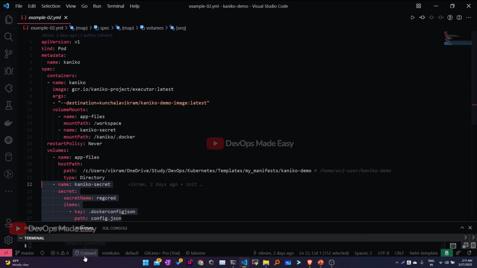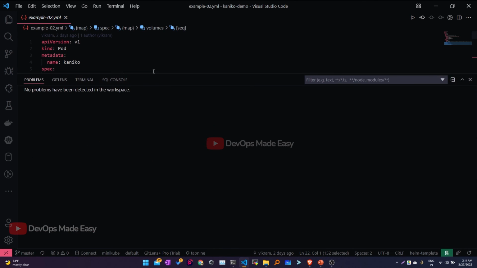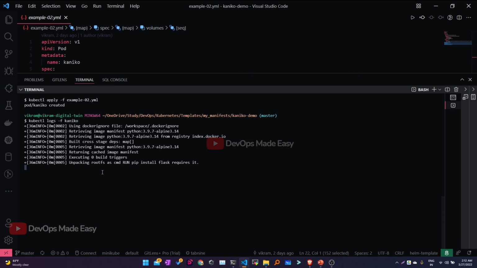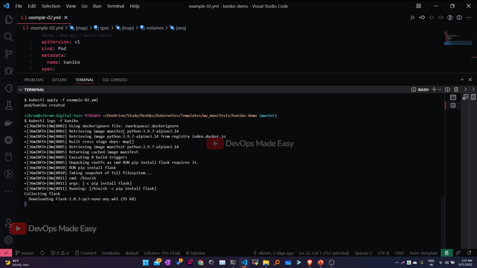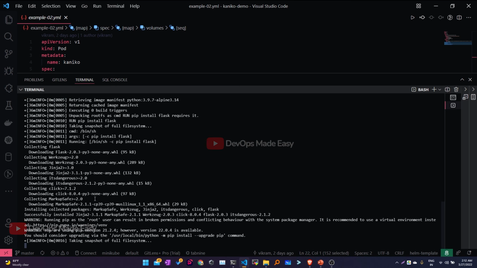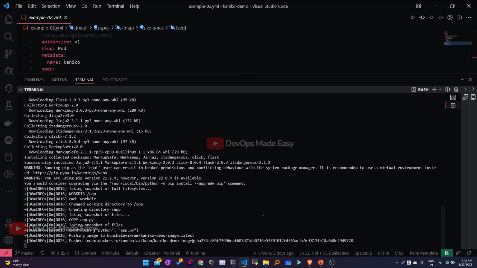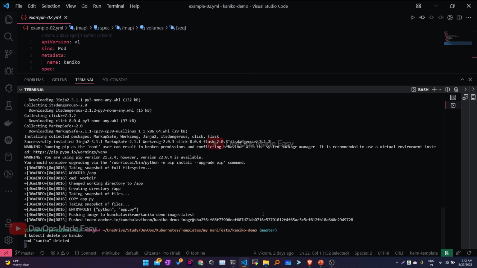Okay, so now I'm going to execute the second file. It is kubectl apply -f example 2. And then if I just use kubectl logs -f, so basically it's Kaniko. Again, it is doing the same thing. It is using the Dockerfile to build the image, and at the end it is trying to push it. Once it is pushed, the job is going to get completed. And after this, I'm going to delete this particular pod.